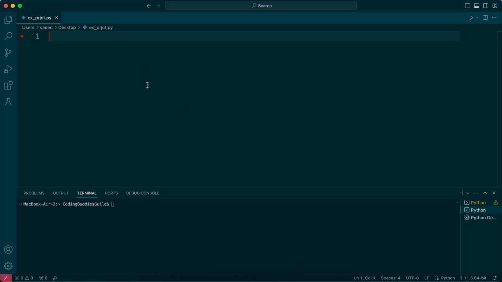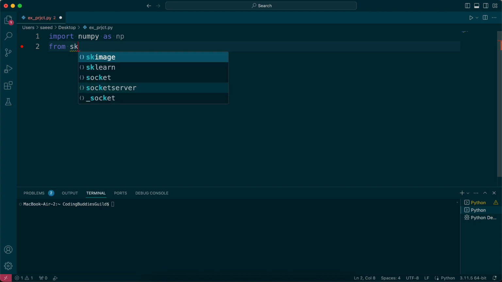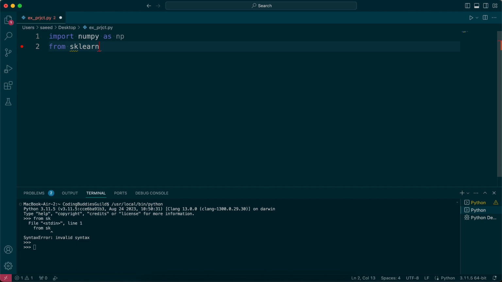So if I open my Visual Studio Code, I'm just going to import NumPy as np, as always. I want to import from SciKit-Learn. I'm just using SciKit-Learn for 2 purposes. First of all, I want to load the data sets because SciKit-Learn has some data sets in it. And I also want to use it for comparison. I want to implement the k-nearest neighbor model on my own and then compare it against what SciKit-Learn has.